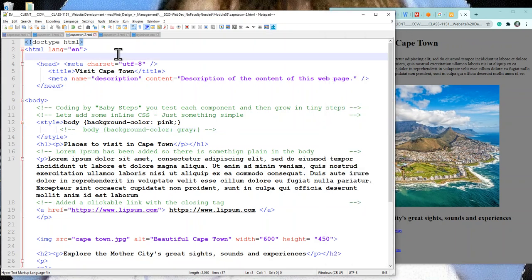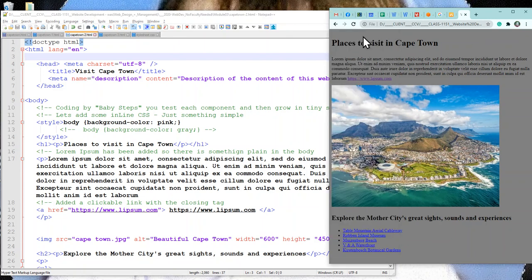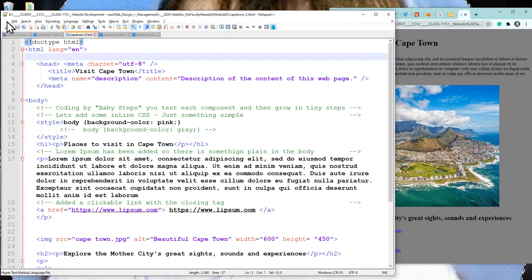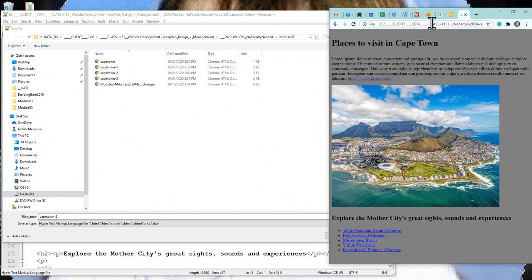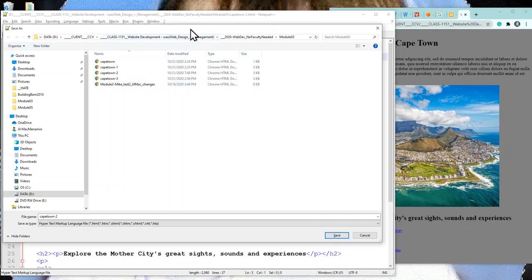did I save it? Okay, now I've got the style pink. I'm going to save it. And then I'm going to come over here and refresh it. Must not be in the right directory I'm saving it. So let's do File, Save As. A lot of times this is Module 3. And if I look at this link, this is Module 3, HTML2. And this one is Module 3.